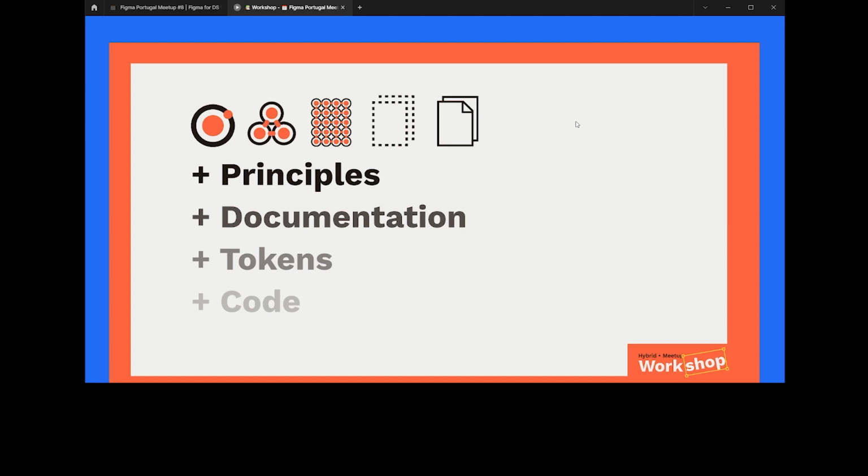Like as we showed before this slide, we want to talk about how these UI kits are the baseline, but then you have things like principles, like documentation, like talking about tokens and how you can do that side by side with code. We're not going to be talking much about code, but you get the point here.